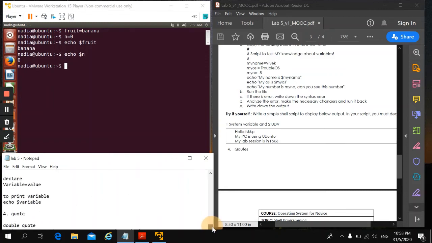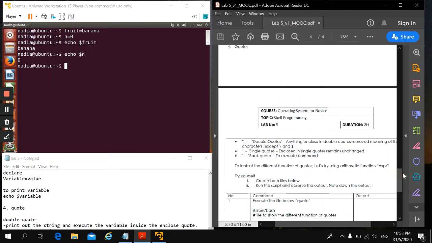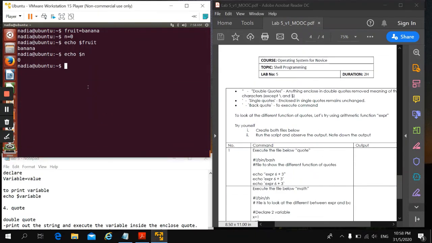Lastly, we see the quotes. We have three types of quotes: double quotes, single quote, and the back quote. Let's try to use this example to see the difference between these codes. For example, echo, we use double quote first, with the expression expr 6 plus 3 enclosed. Then we try the single quote: echo with single quote, expr 6 plus 3. The output is the same as with the double quotes.